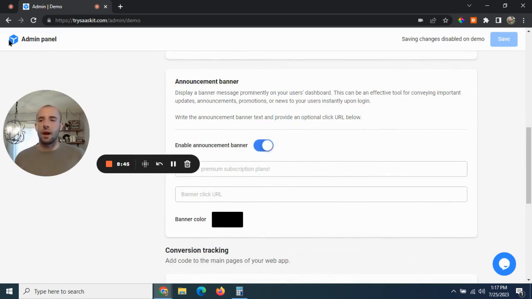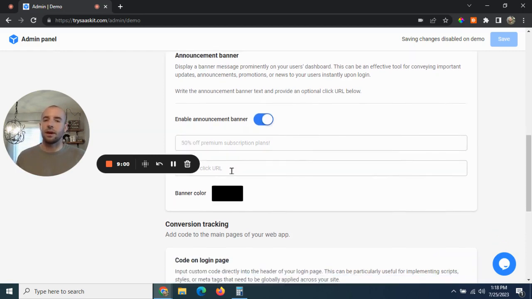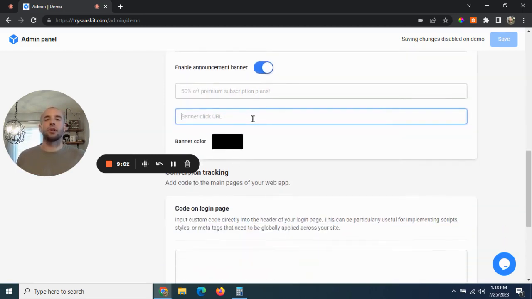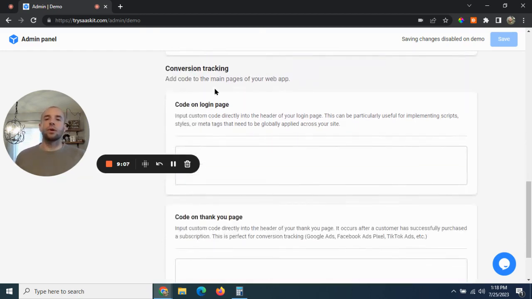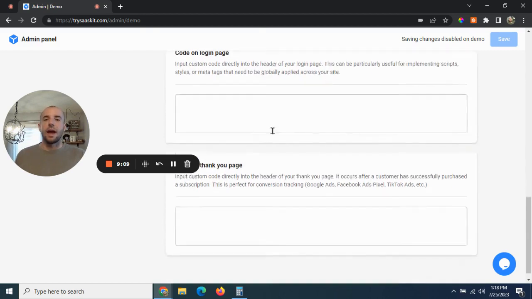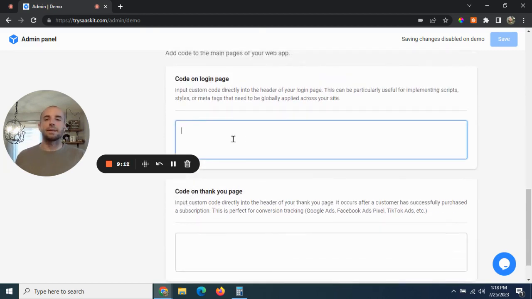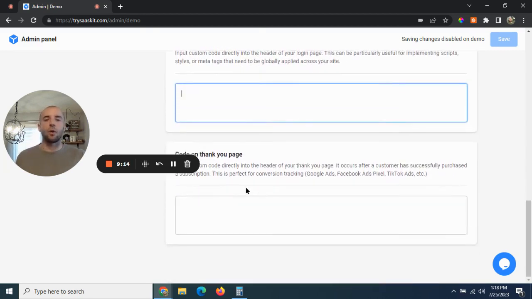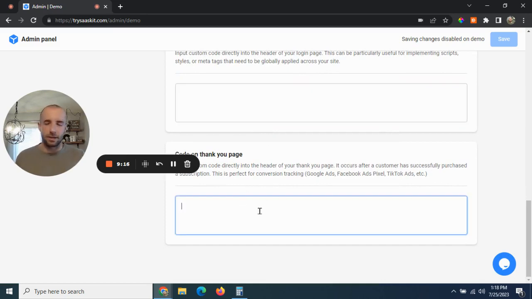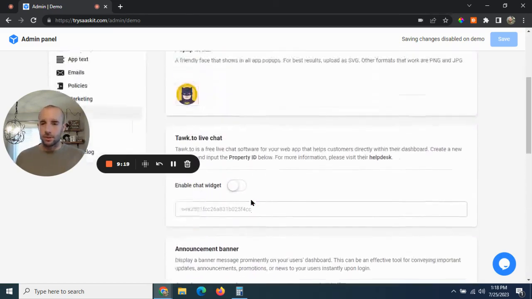This will show at the top of the main users, the customer web apps dashboard. If you want to highlight important new features, or say you have a sale going on, or whatever you want to say, you can enable announcement banner there. And we provide you with a banner click URL that if they click it, it goes to a specific page. And then if you want to do conversion tracking, if you're running ads or anything, I give you the option to paste that type of code on the login page and then also on the thank you page once a customer has subscribed. So you have those two options.